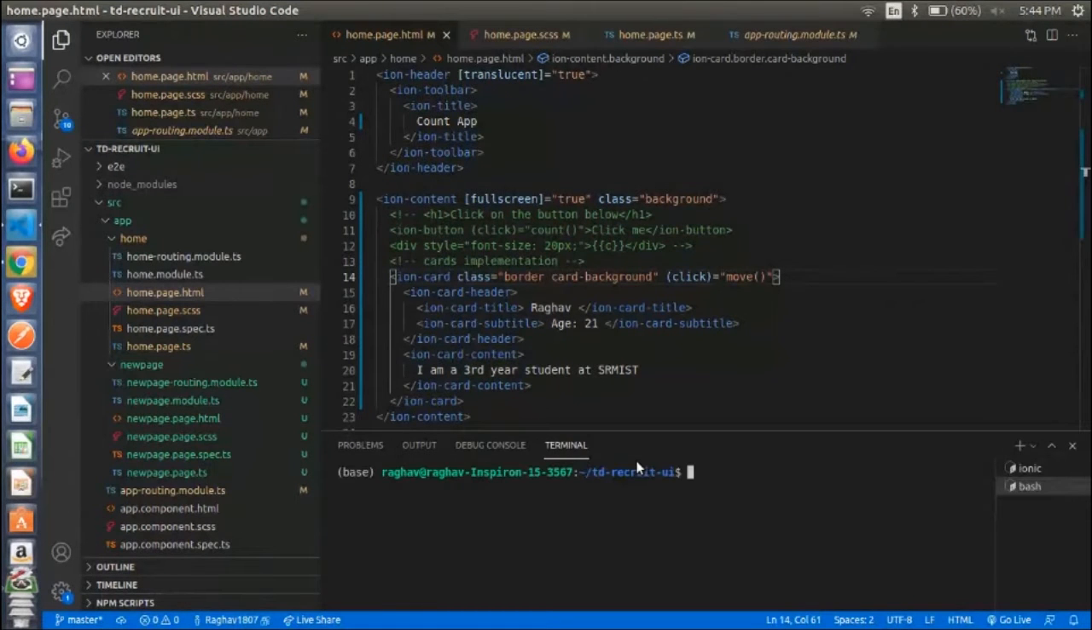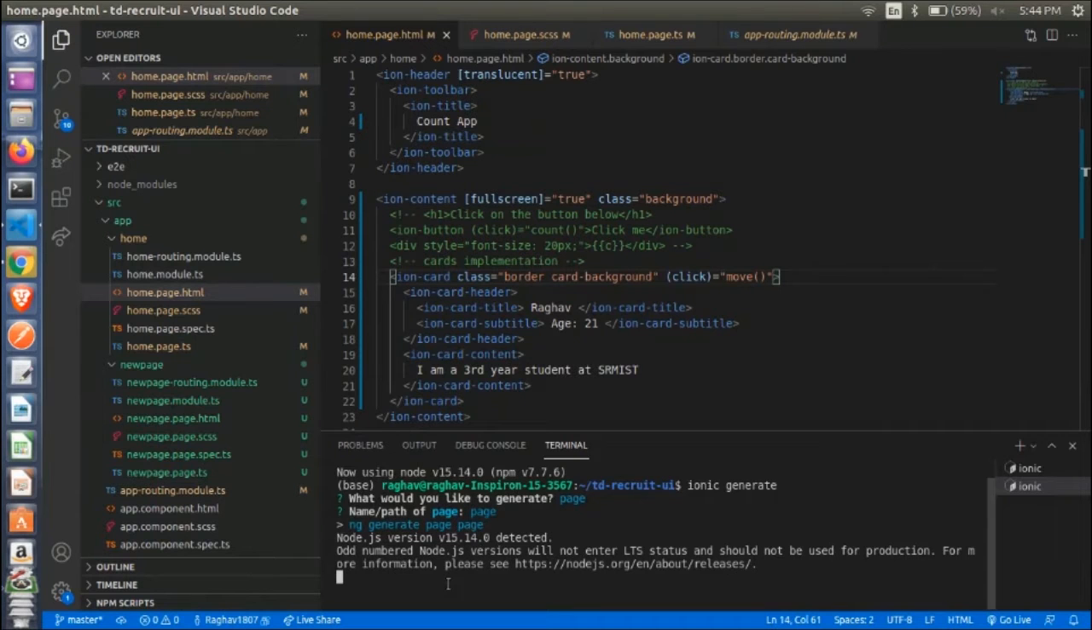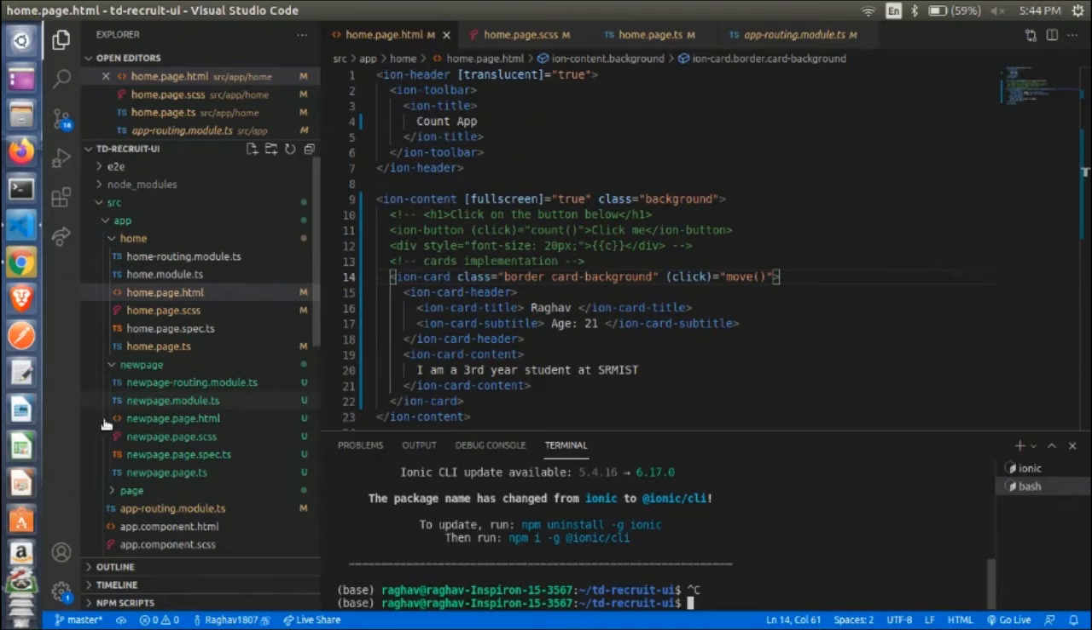To create a new page, you will need to use the Ionic generate command. So do Ionic generate. Now you can see it asks what would you like to generate. Select page. Then you give the name of the page that you want. For example, I am giving newpage, and then click enter. Now it will start generating a new page. Since I have already generated my page, I will do Control C and exit out of the process.